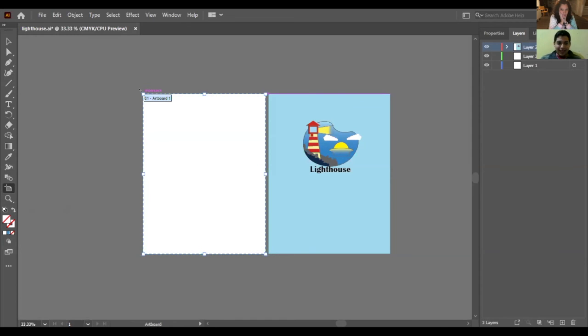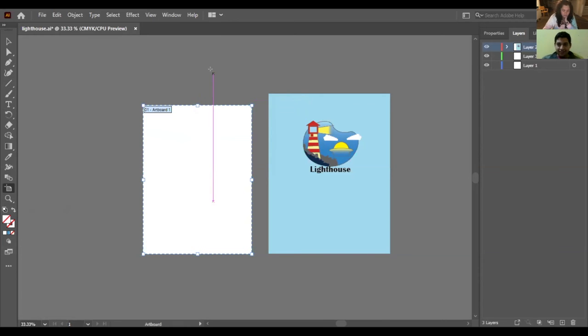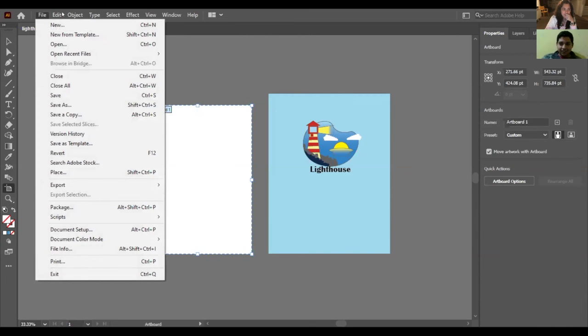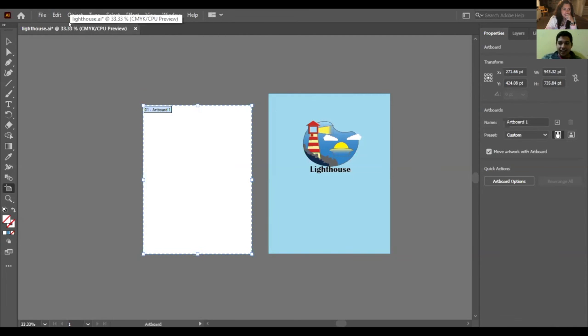I hit delete and it doesn't delete. It didn't delete anything? Did I lock it or something? Go over to properties on the right hand side. Oh, you know what you did? Okay, hit undo. Command Z. Undo. Again? Yeah, one more time.